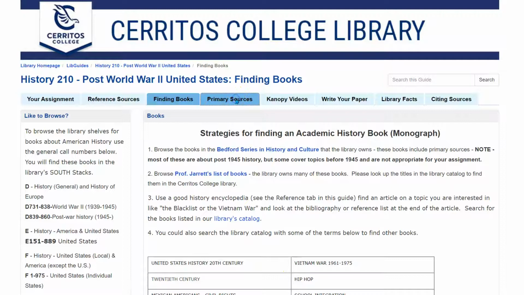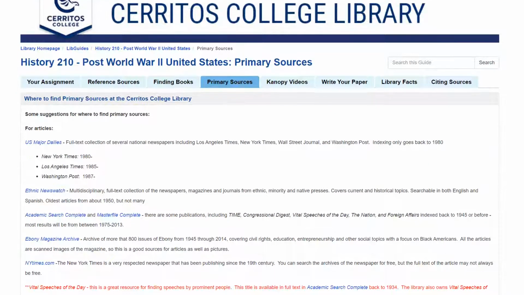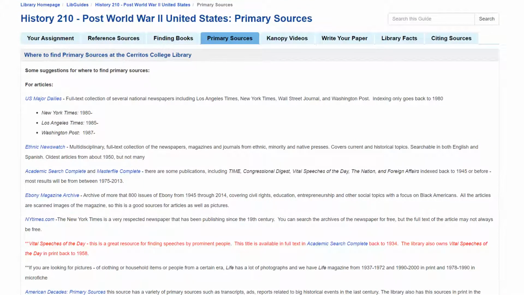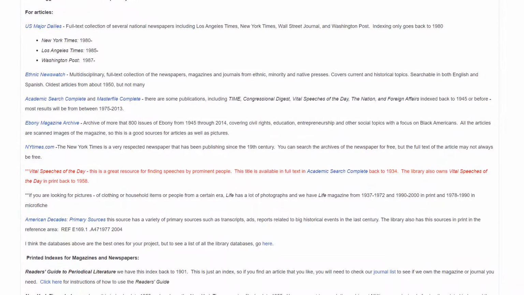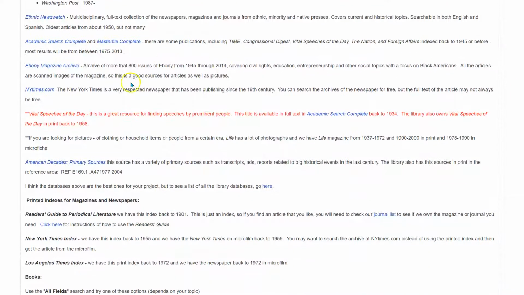On the Primary Sources tab, I give you some sources. If you decide you're going to find primary sources beyond what you have in your book, these are some places that we have newspapers or other documents that go back farther. We just got a big archive of the Ebony magazine that goes back to 1945. And there are a few other suggestions on here.